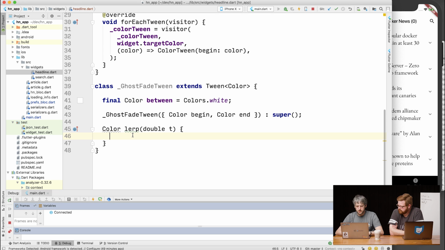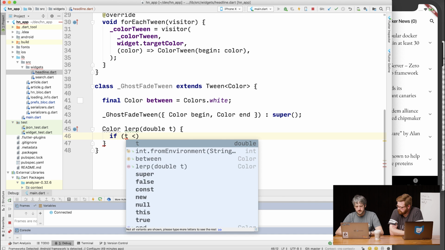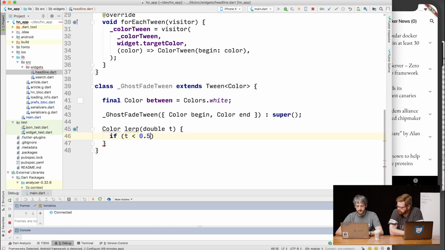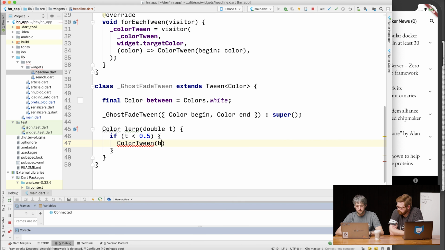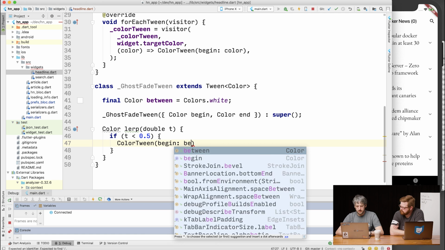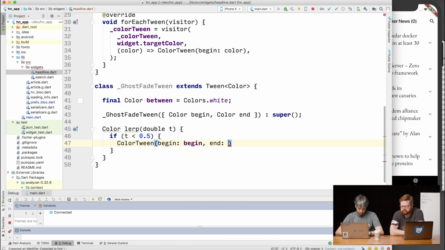So if t is below 0.5, then we basically color tween between begin and... Can I make a suggestion? Is it possible we can use color.lerp directly and just skip the tween? Because the tween mainly just holds the two values. Yes. Good thinking. So that's going to be begin.